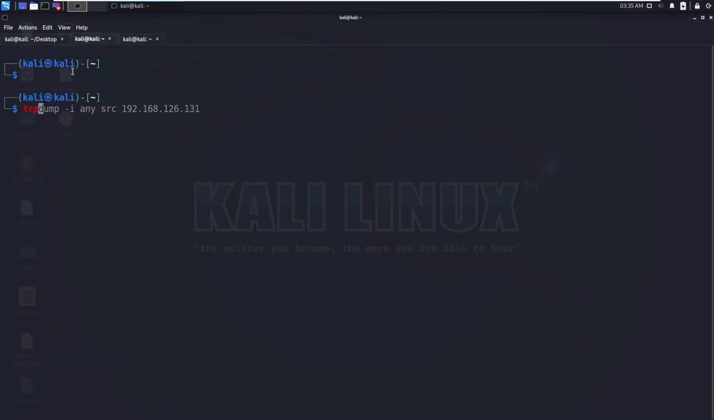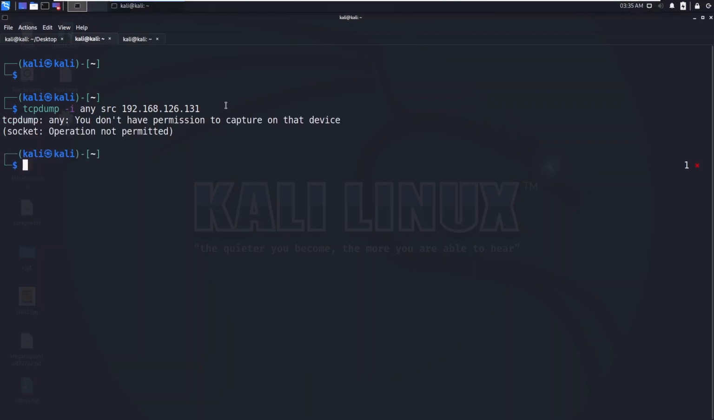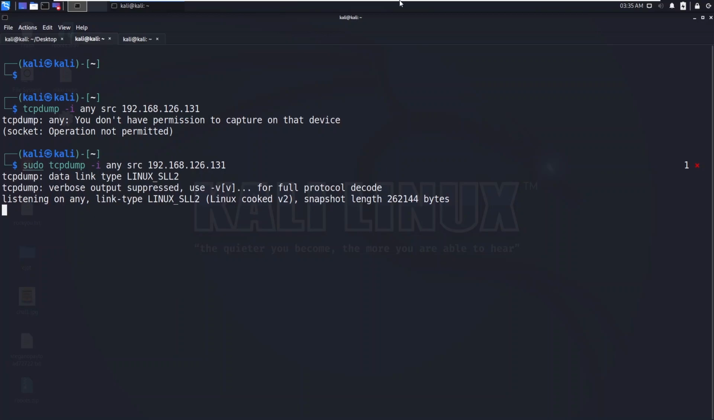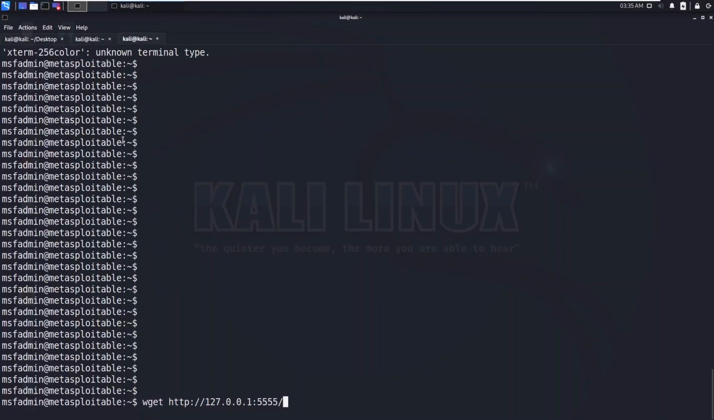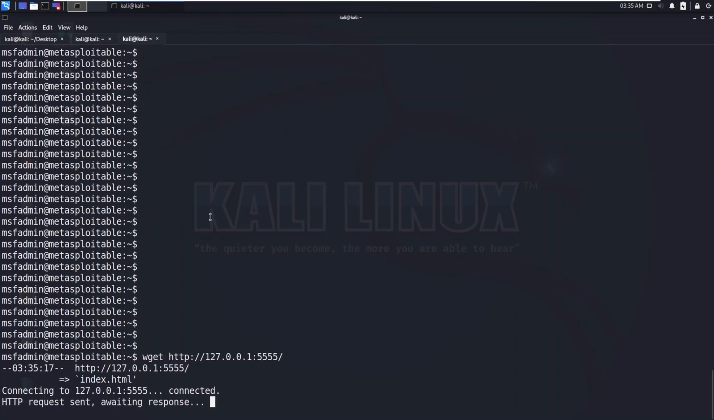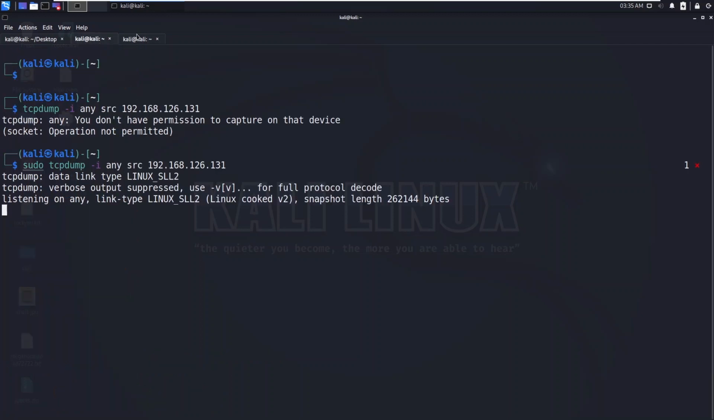So let me run tcpdump. Interface any, source, if it is coming from 131, capture those packets, run as sudo. Alright, now all I need to do is, on this Metasploitable 2, hit enter. You can see it's connected to 5555. I think we are not getting any result.